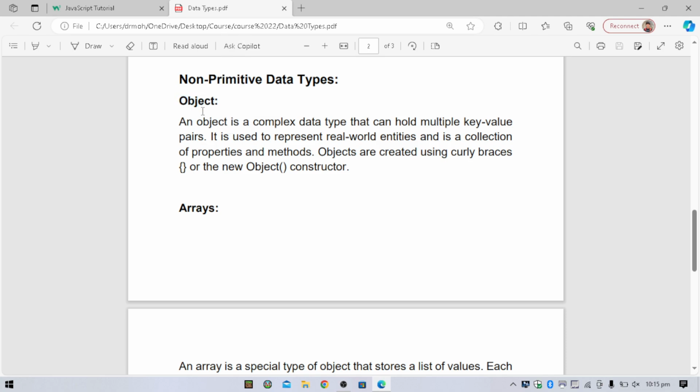Object is the first type. An object is a complex data type that can hold multiple key-value pairs. It is used to represent real-world entities and is a collection of properties and methods. Meaning, an object is a complex data type which can store many key and value pairs. In a pair, like here is name, it's a key and its value would be the name of the person, like this.